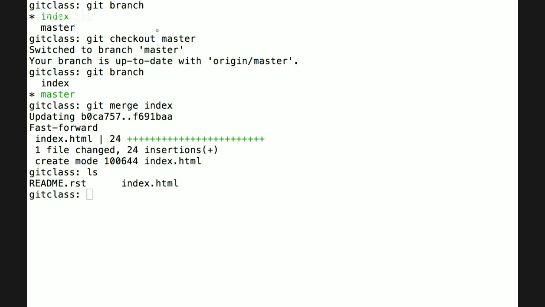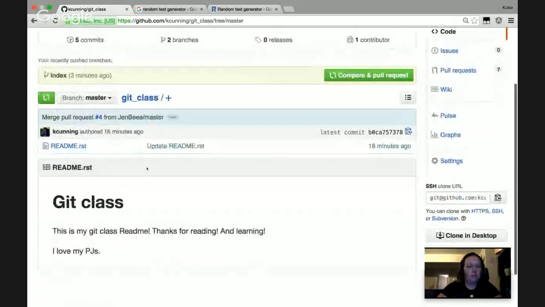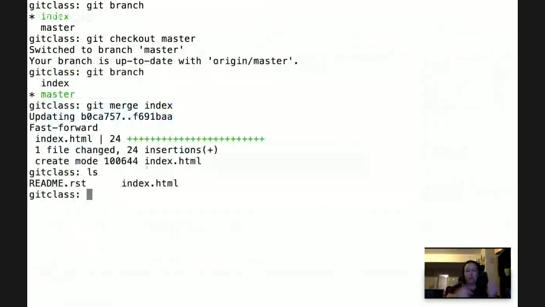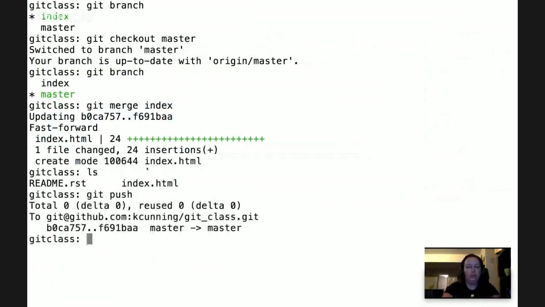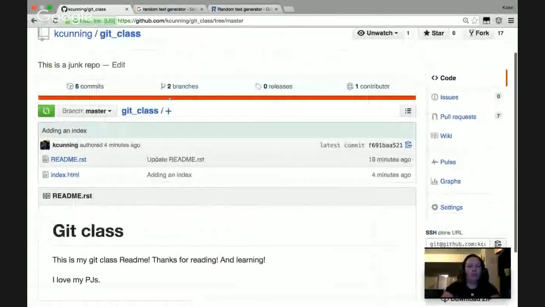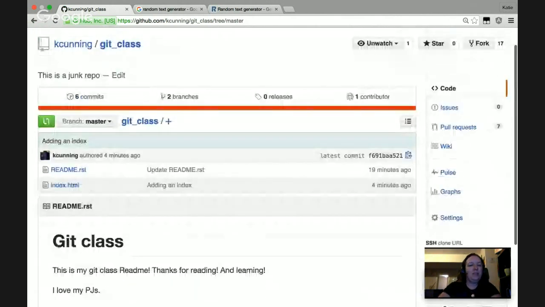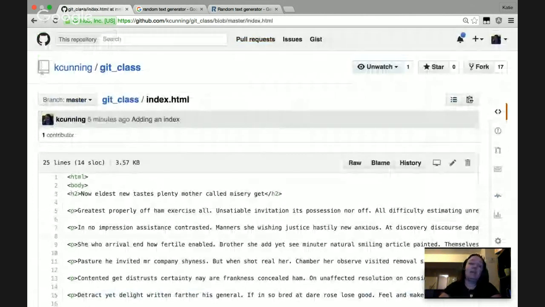And if we go over here, and we reload, I'm on master. Oh, wait. After you merge, that's just on your local, you need to do a push. And look, we have an index. Oh, and just one cute thing, this little strip here tells you what is in your repository, like how much Python you have, how much JavaScript, how much HTML. I've never found a practical use for this, but it's there. So now we have an index.html, and this was the one that we added in index.